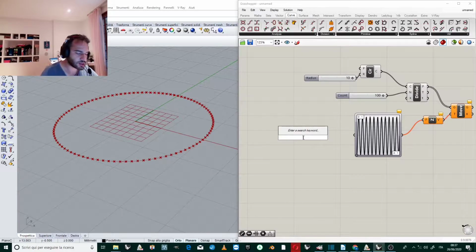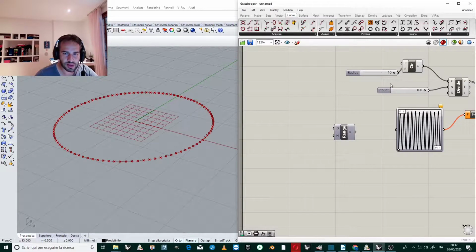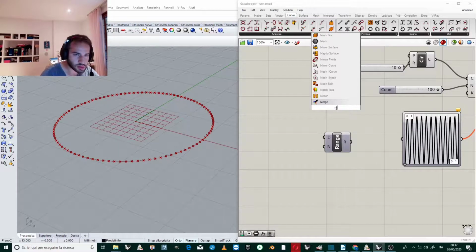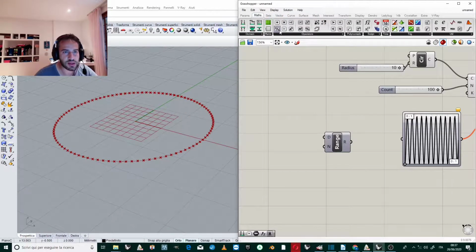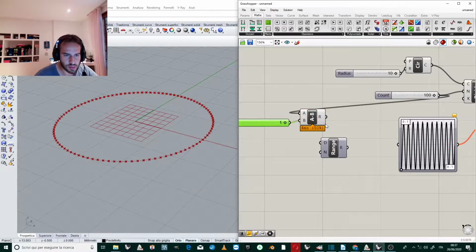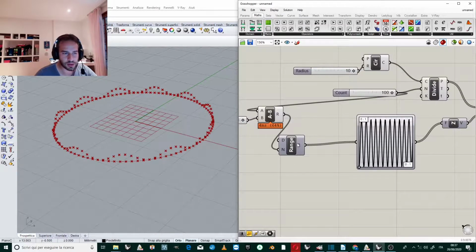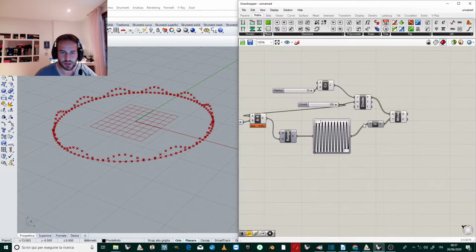Now we have to create a range of values that is exactly one less than this counter. We have math, operator, subtraction. On B we put 1. And we connect the R output to the N. Domain is from 0 to 1. It's okay because it's the same as this. Let's go. This is okay.